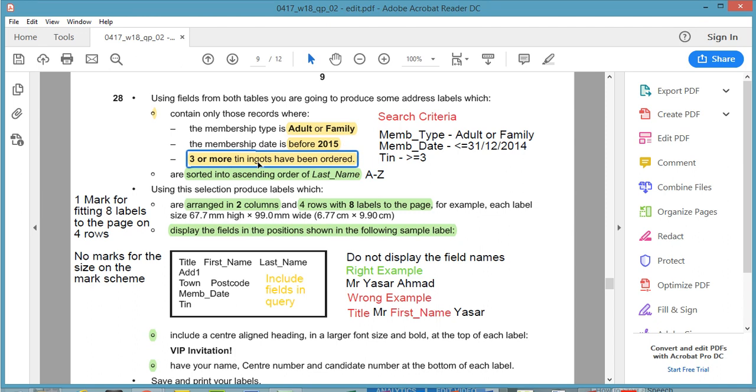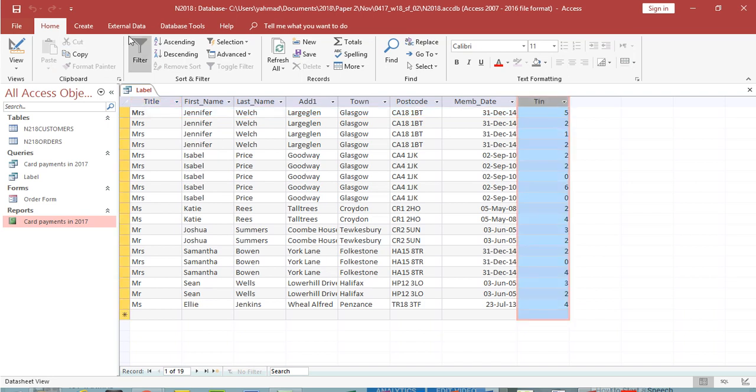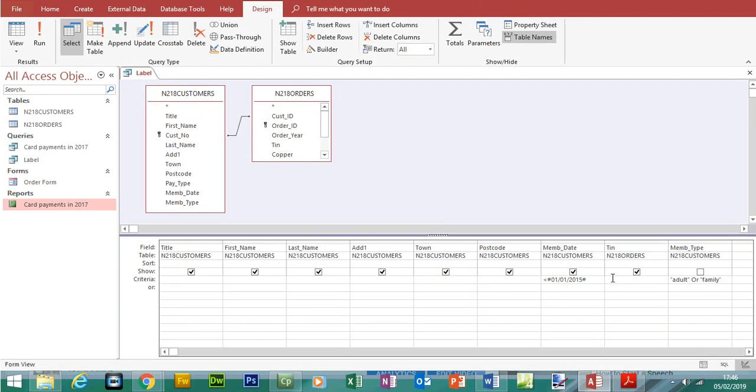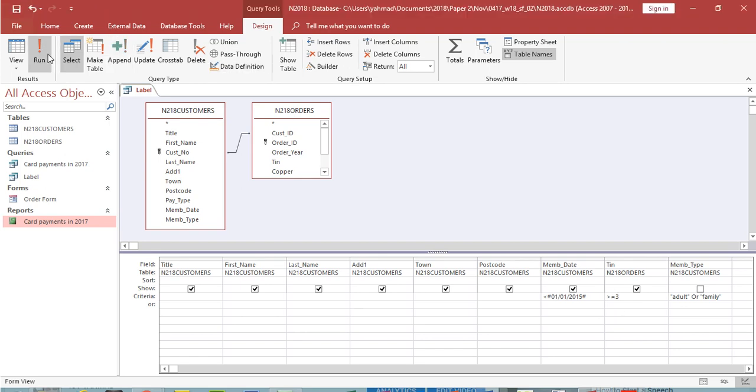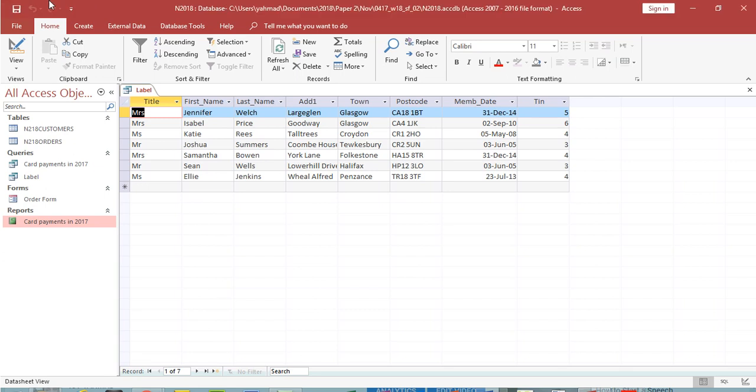And 3 or more tin ingots have been ordered. So the tin will be greater than or equal to 3. So this particular field, greater than or equal to 3. And we're now down to 7 records. Okay, so I'm happy with that.